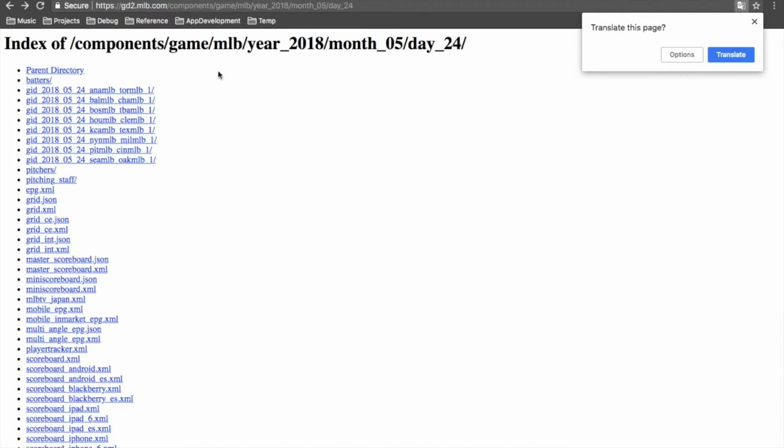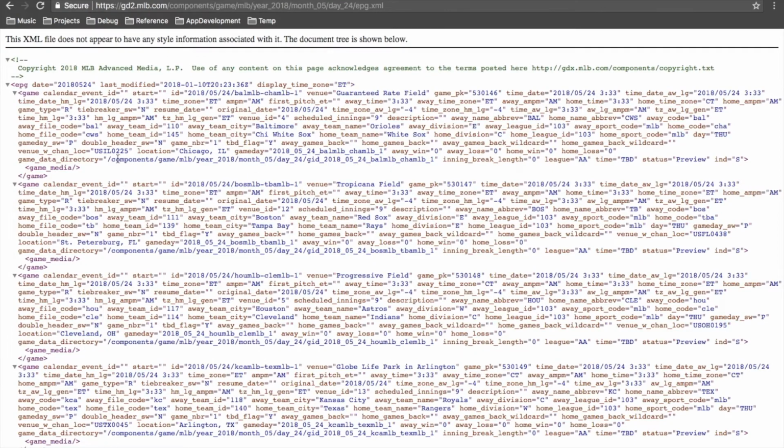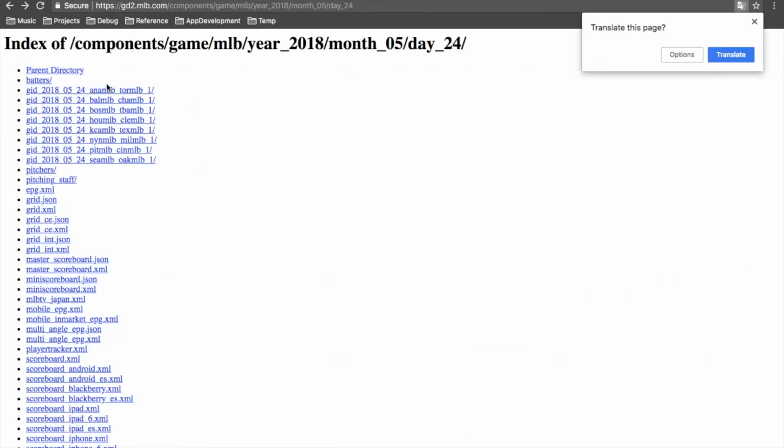So I think what we'll need to do is figure out the year, month, and day that we want to get data for, and then we will parse the epg.xml file to get the list of games. And within this, it also has these GID directories, and we can grab those from there and then use these directories to get more information about that game.